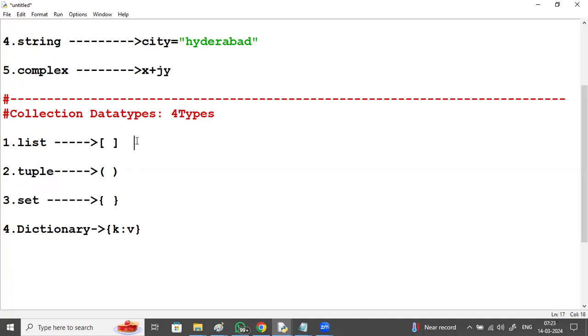List of values, for example, x equal to 10, 20, 30, 40, 50. By seeing the brackets only, we should identify what type of collection it is. y equal to a tuple of values, 10, 20, 30, 40, 50. And then a set of values.